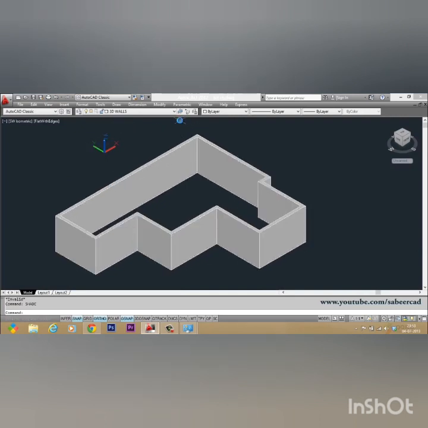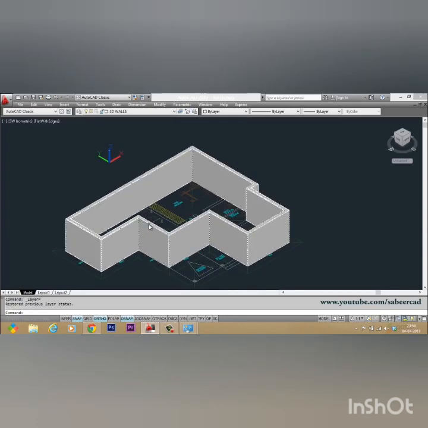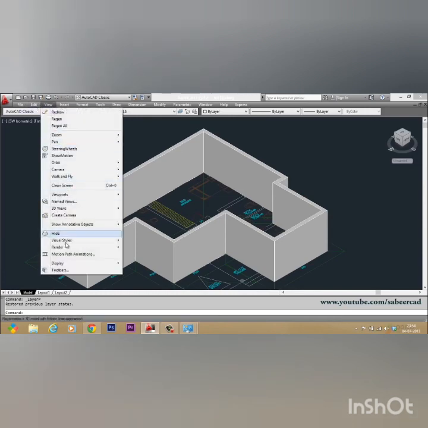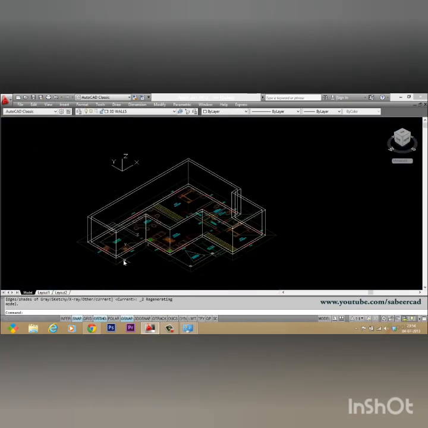Okay, now let's go back to the previous state of layers by clicking on the layer previous button. Now you can switch over to wireframe view by going to view, visual styles, and you can go to 2D wireframe.